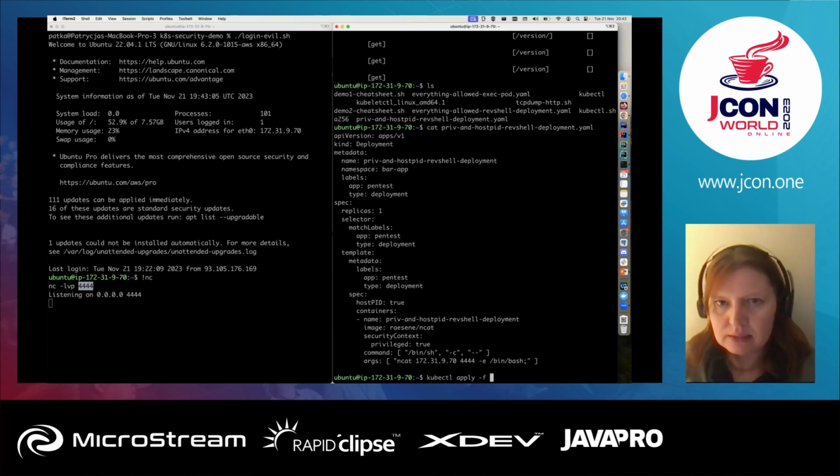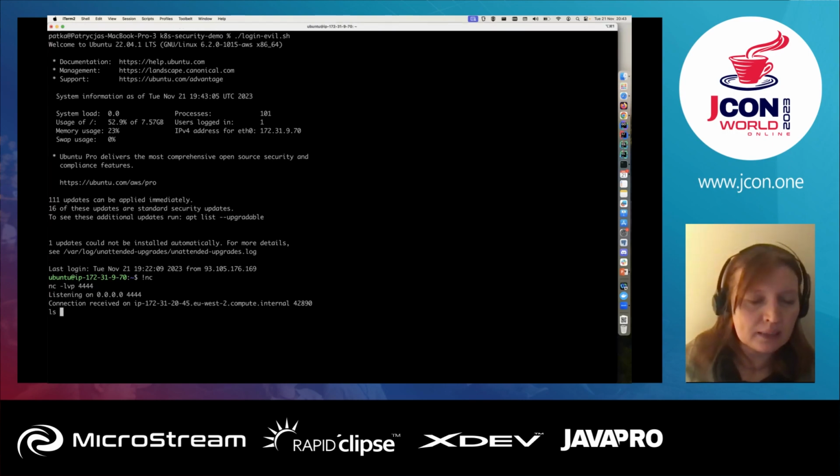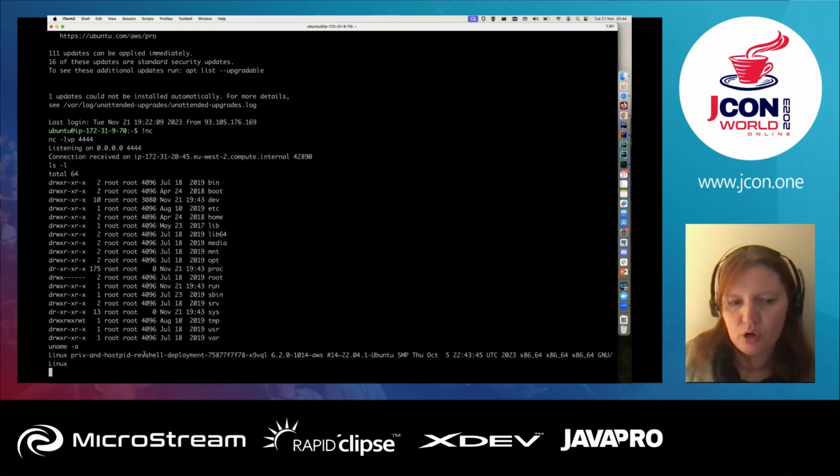Now we are ready to apply this manifest, and we should get a connection from inside the pod. So you can see that indeed we received this connection from inside the pod. So we are inside the pod, and then the drill is very similar. Here I would do some sniffing. However, I know that this is privileged mode, so I could easily take over the entire host.